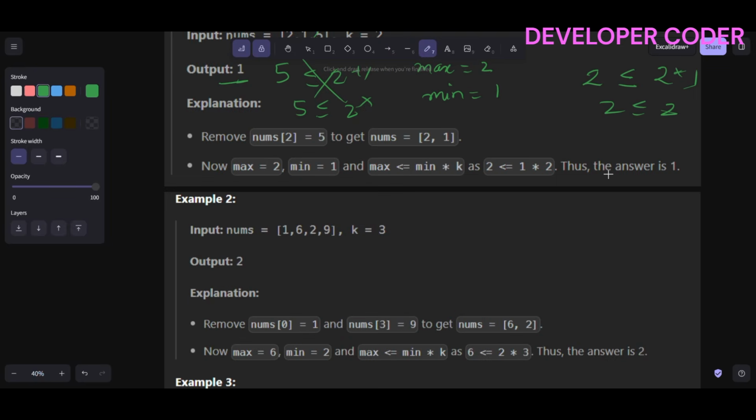Now if you see example number 2, if you delete, let's say, this element and this element, now max is 6, which should be less than or equal to k, which is 3, times min, which is 2. Min is 2, max is 6. So yeah, this condition is valid. So the minimum number of deletions that we are doing here is 2. Clear this part, this example?